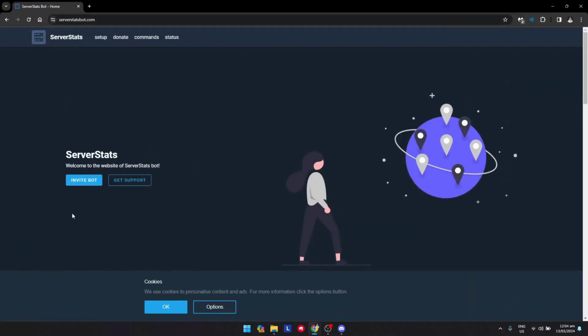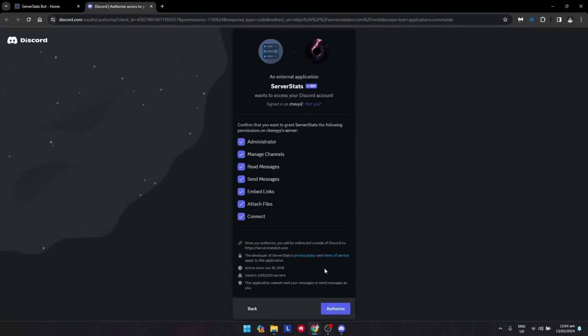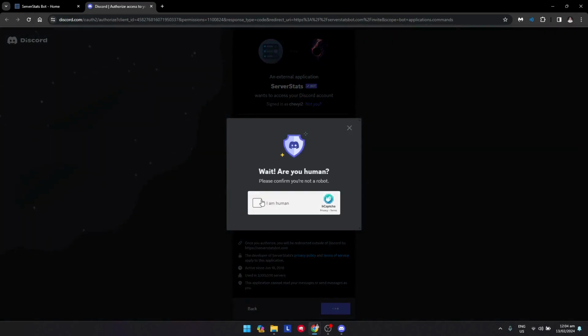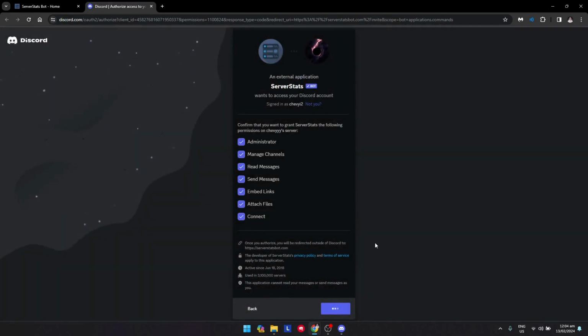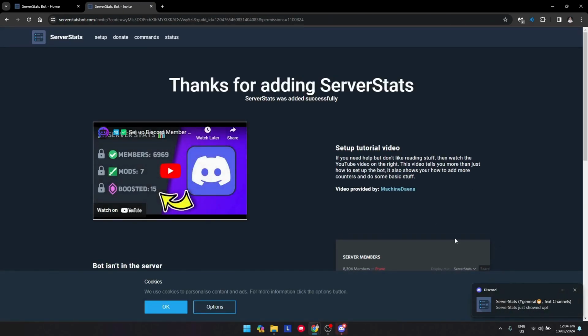You'll be redirected here and click on invite bot. So just select the server that you want to add the bot into, and make sure these are all checked, and click on authorize and click on the verification here. Just go through that. Once you're done, as you can see, the server stats bot is on the channel already.